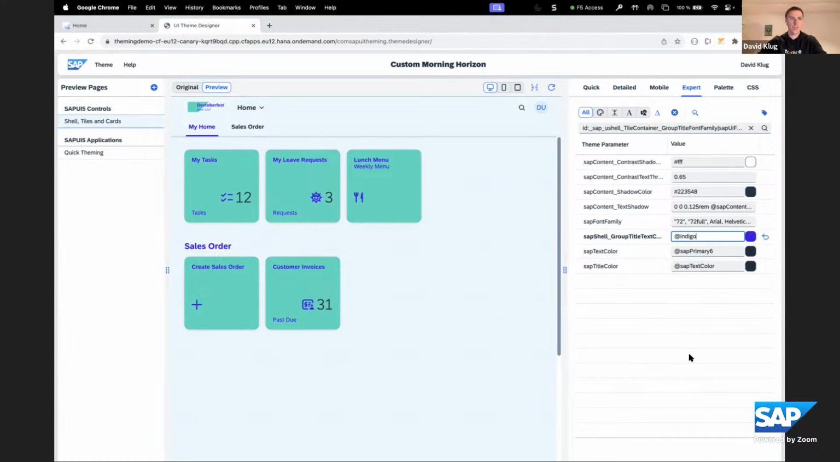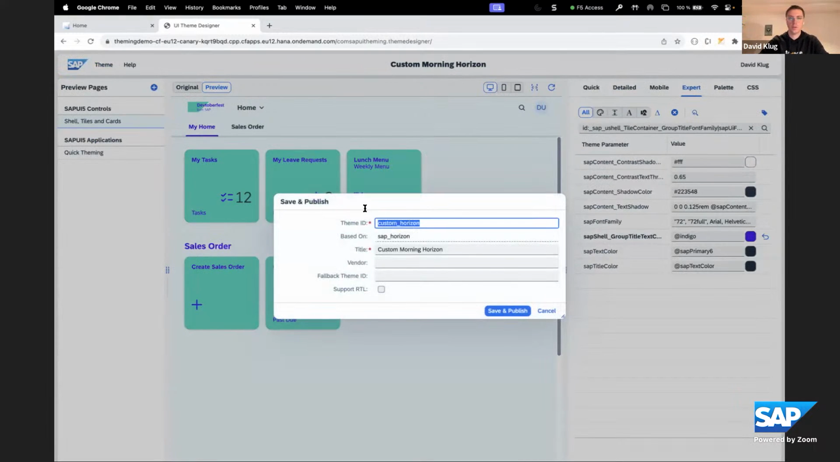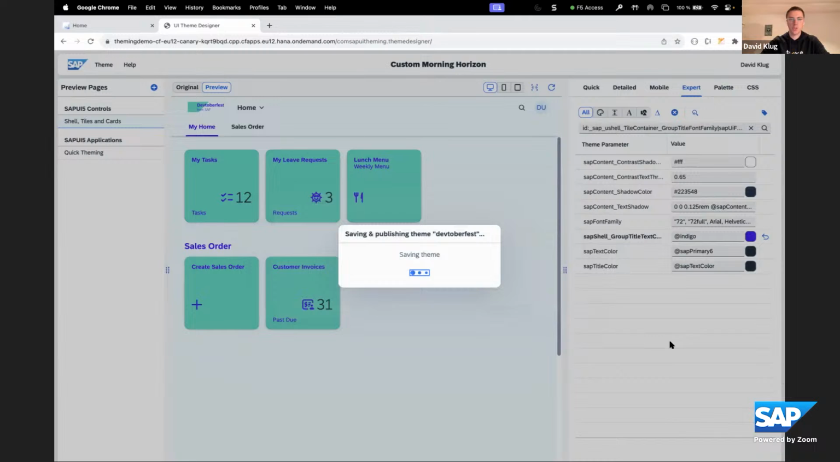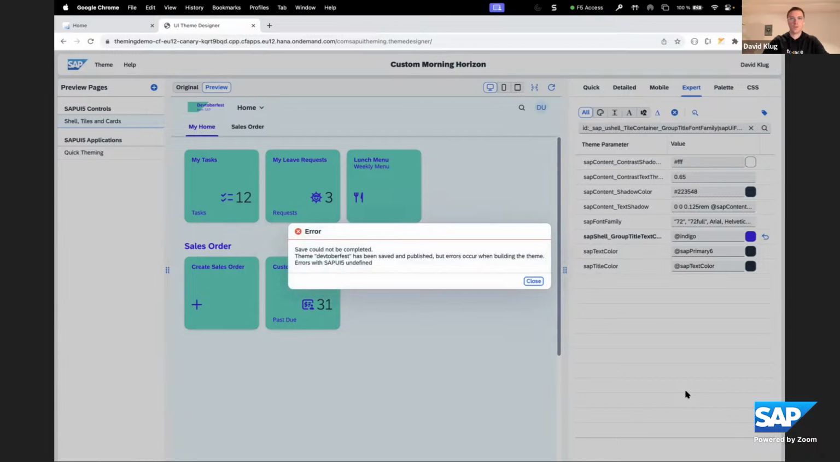And I think with that, this is a custom theme we can apply to our FLP and make available for all users. For that, just hit save and publish, give it a cool name, call it Devtoberfest, and it's a Devtoberfest Morning Horizon theme. Hit save and publish. Now the theme is saved to our object store. We will do some tests in the background to check if all parameters are set correctly.